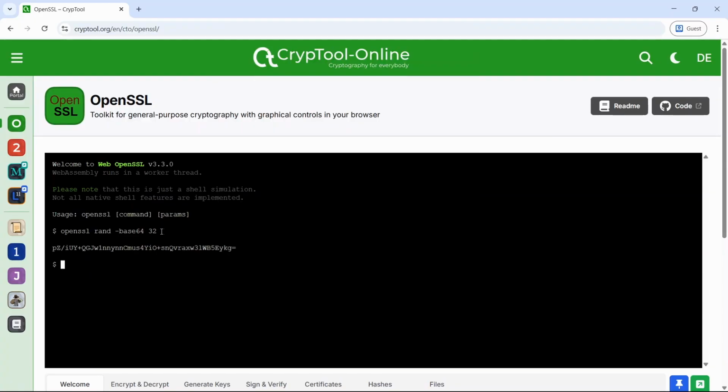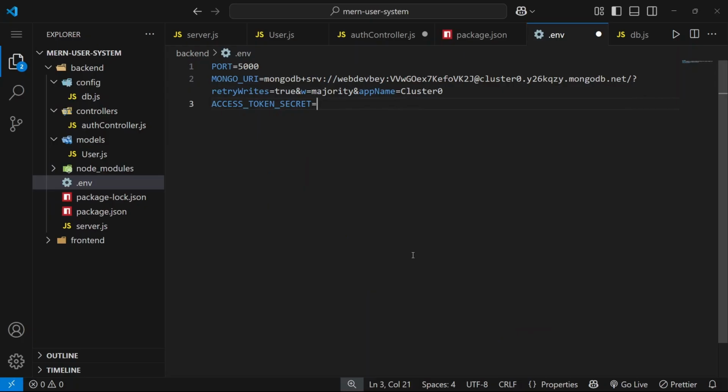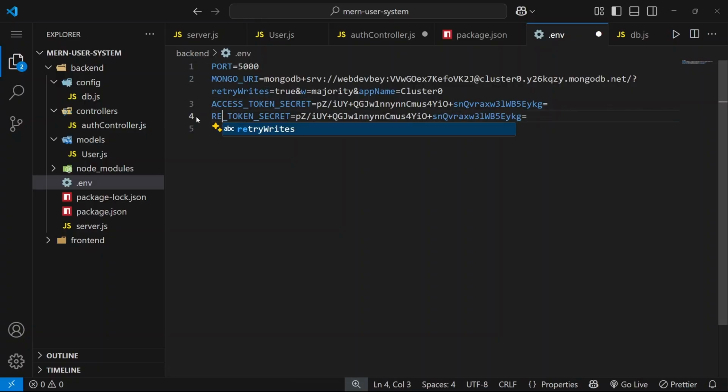So basically this command will generate 32 random bytes encoded in base 64 format. Okay, let's paste it right here, and basically we can immediately create one more variable for refresh token secret. So let's just copy and paste it here, and here I will say refresh.